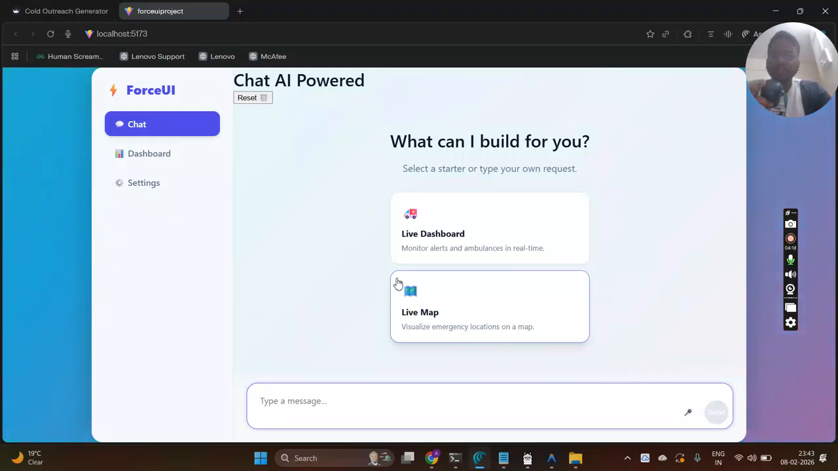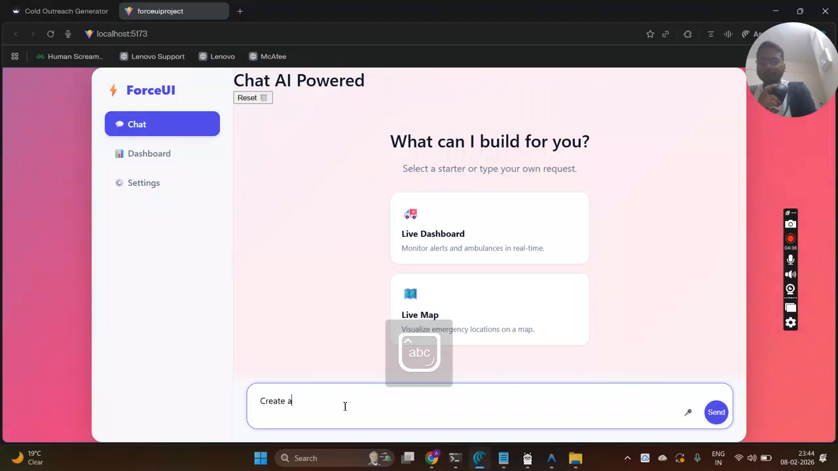Now here we will give some prompt to demonstrate how our project works. Any of these ways you can represent it by giving the prompt. So I will give a basic prompt such as: create a live dashboard to monitor emergency alerts and ambulance status, we will learn later.